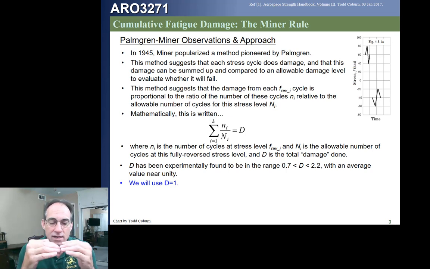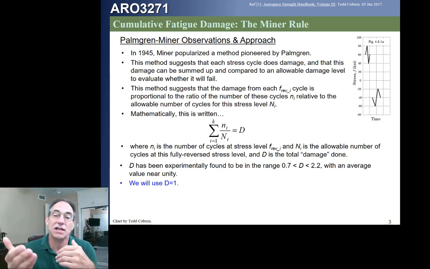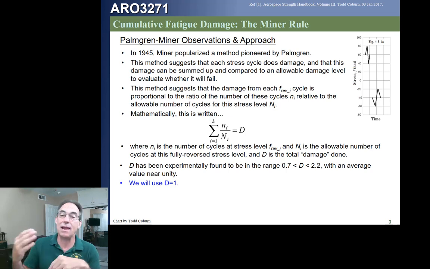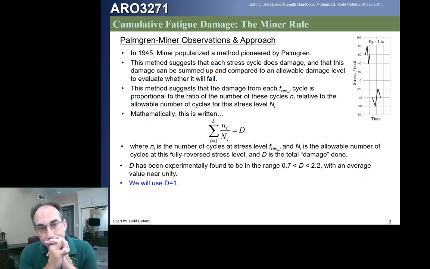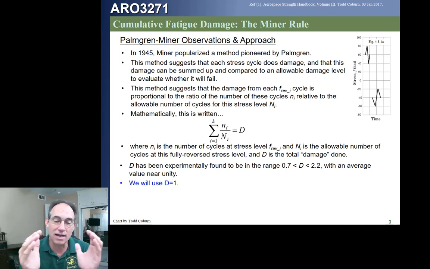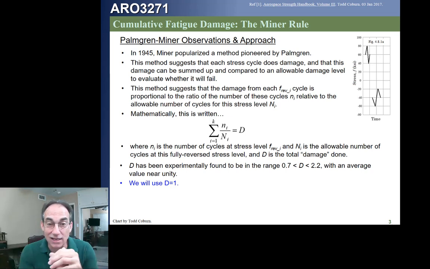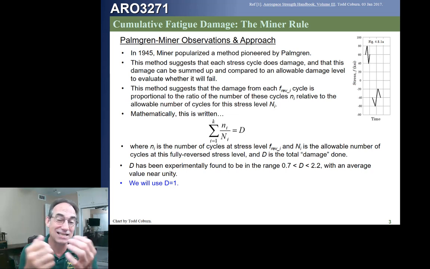Now, testing has shown that actually the way this comes together is not exactly 1.0. Some structures or some stresses can actually cause failure at something less than 1. If we call that cumulative damage capital D, damage can be a little less than 1, down to about 0.7, and maybe as high for some structures as 2.2. Of course, in order to spread it beyond what seems analytically or intuitively correct, we would need test data to support that.